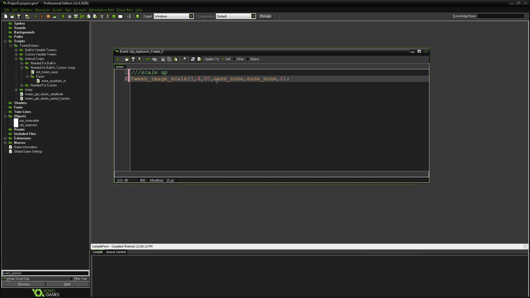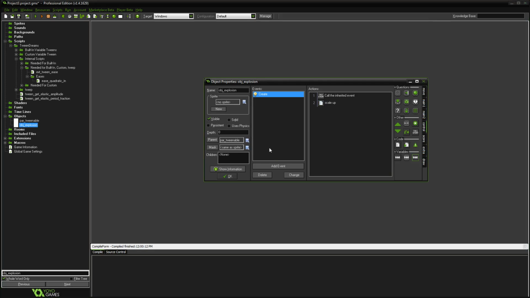We're just going to have it scale up. It'll go from 1 to 4 over 60 frames with no easing. And that's it. That's all it will do.